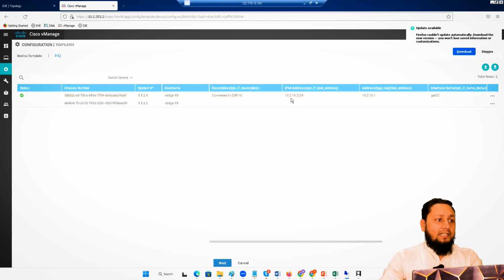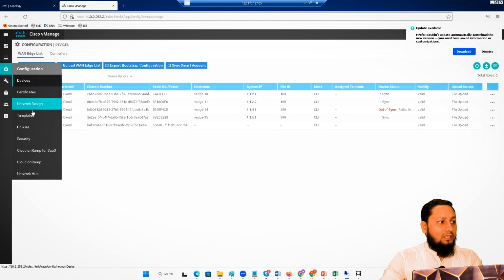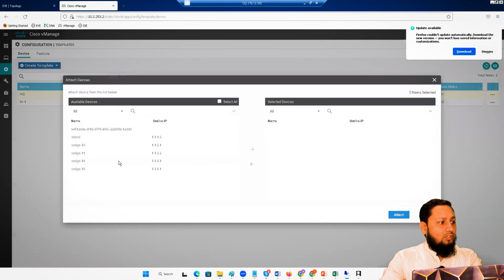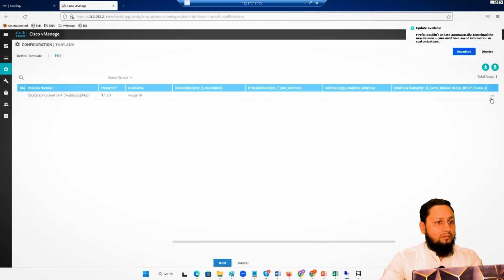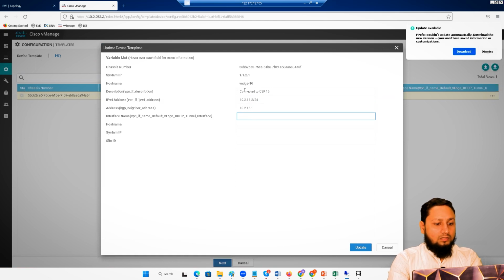This doesn't mean the values that you have entered is correct. Okay, so let me do one thing. I'll not apply anything now. I'll just attach device. I will only attach one device as of now. Okay, so 10 dot, oh sorry, connected to CSR 10.10.GE.